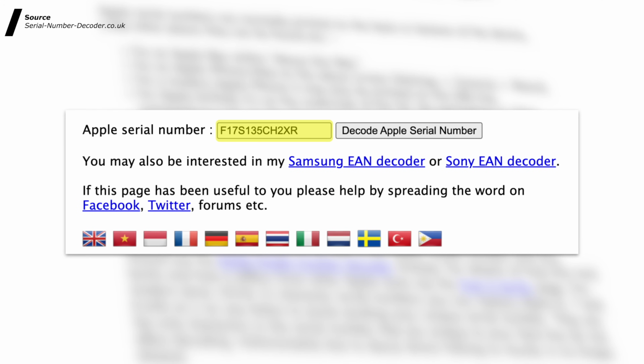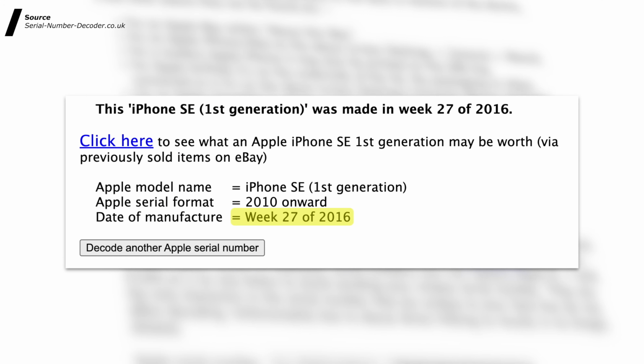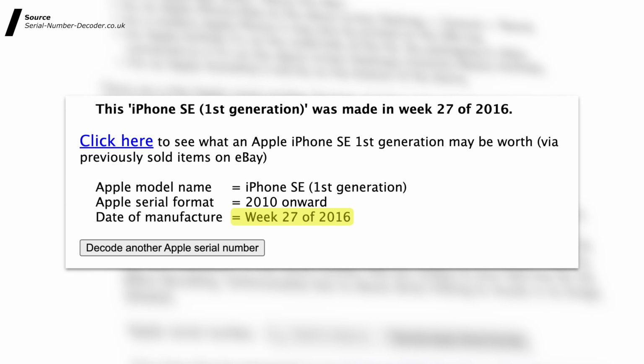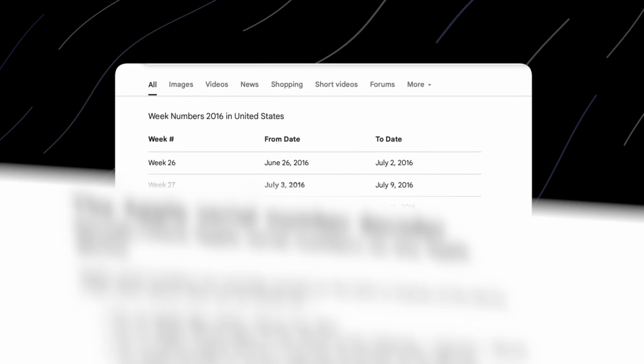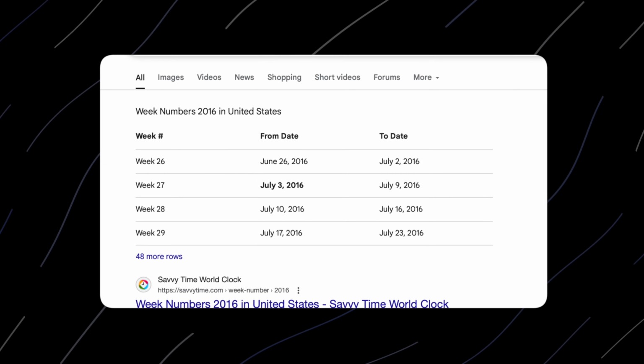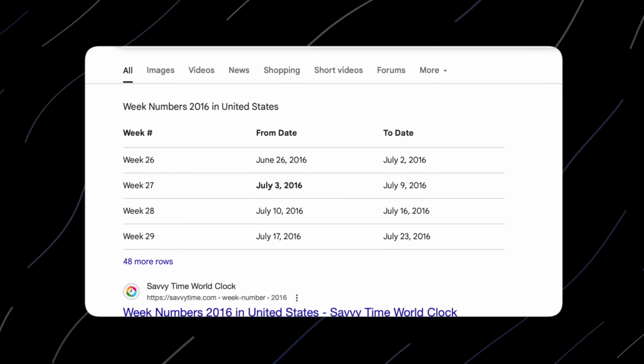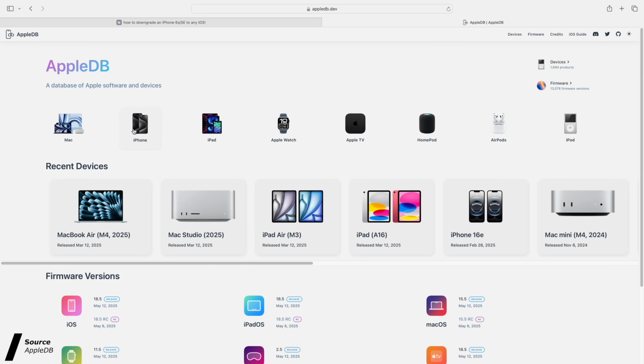Now, one of the first things you'll need to do is take the serial number of your device and enter it in the website in link number one in the description box. It will give us a week of when the phone was approximately manufactured. In this case, the approximate date, if we Google it, was like July 3rd, 2016.